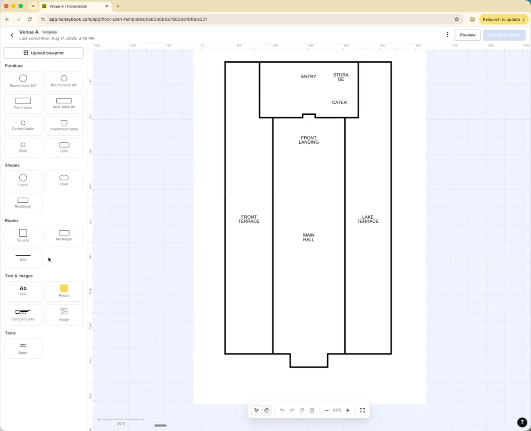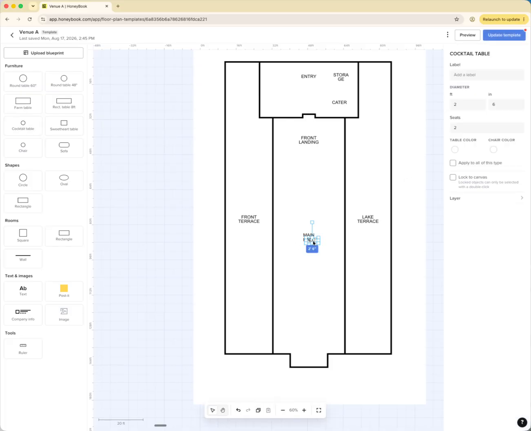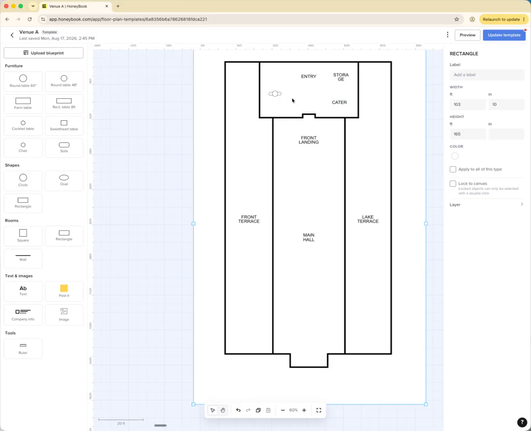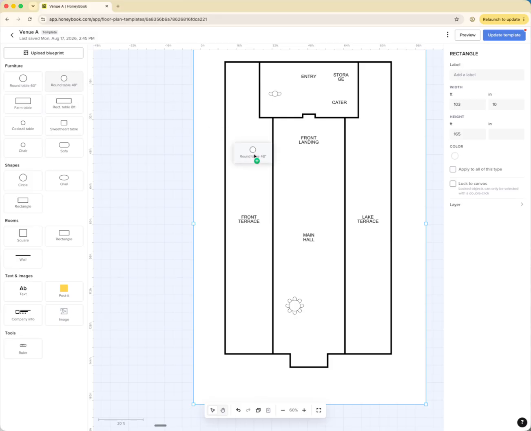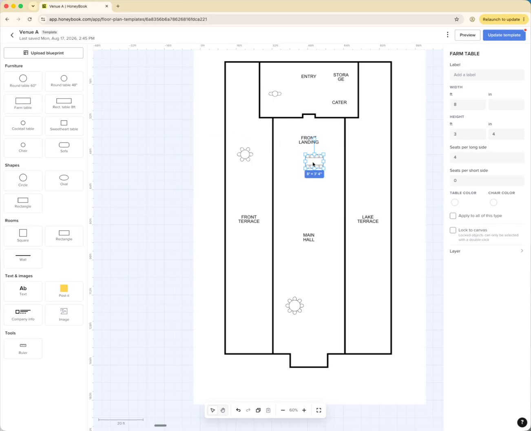And so you can essentially say, here's a cocktail table at the entryway, and then take that cocktail table and shift it where you need it to go. So if you want to say in the entryway, we're going to have a cocktail table, there you are. And then you want maybe a round table in the main hallway right there. There's one for the front terrace. Here's a farm table, and so on and so forth. So you can move these around.